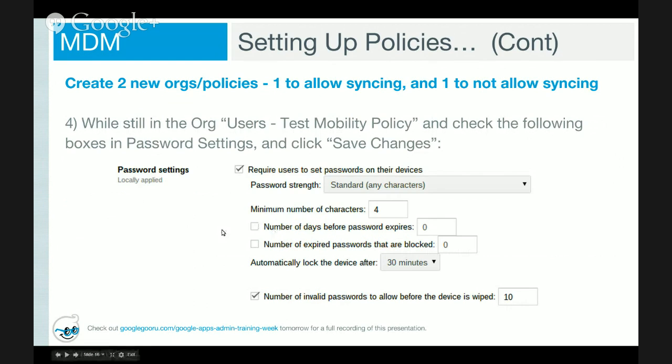Now we'll scroll down a little bit further, and this is where I'd like to keep setting up that secure synchronizing that we all knew and loved from the Windows days, the BlackBerry days, etc. I want device passwords on all my devices. I'll take a simple password, nothing complex, 4-character minimum length, right? We'll automatically lock the screen after 30 minutes. But we will check the box here for a number of invalid passwords. Hey, if somebody grabs my phone and tries to get on it and can't figure it out after 10 times, let's wipe the device.